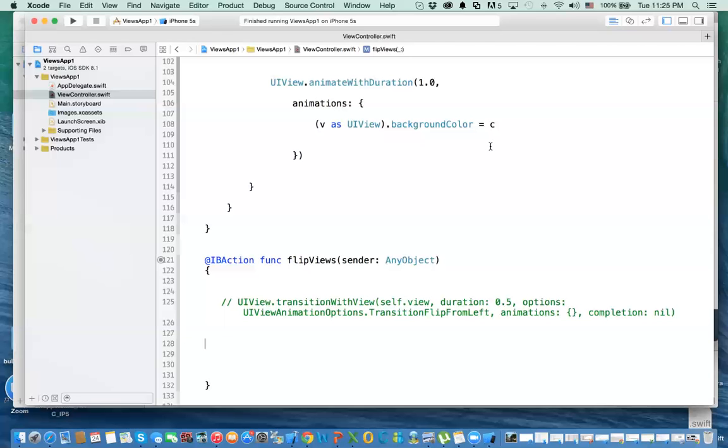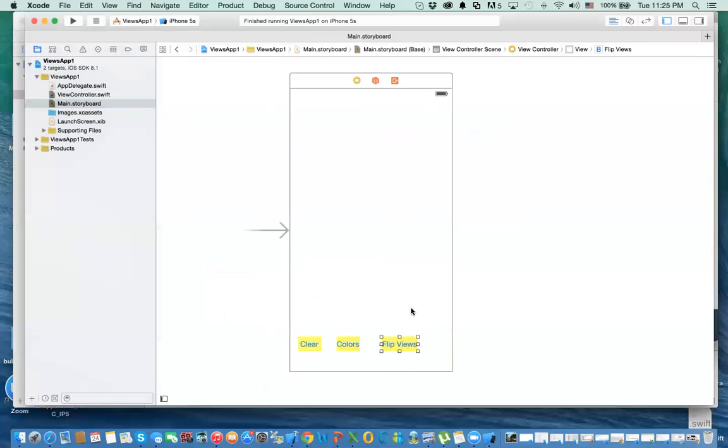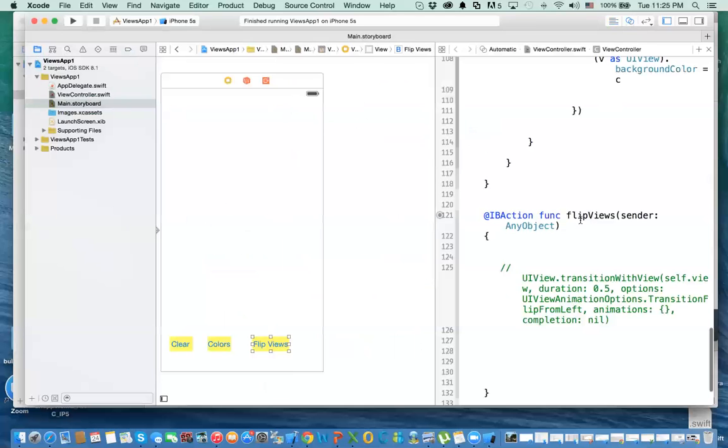All right, hello everybody again. I'm going to show you in this video how we do transitioning and how we do transforming a view by making it rotate. So we'll do the first part. What I've done here, in the storyboard, is I added another button. We call this button Flip Views, and I created an action connected to this function. So you should do that.